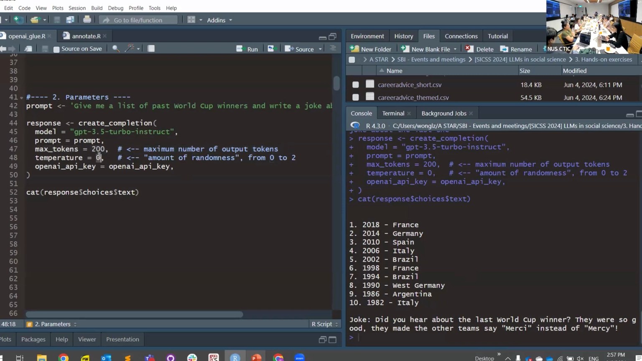The other thing you can do is to increase the temperature. The temperature controls the amount of randomness in the LLM output. If we set it at 0, it's basically saying no randomness. I think all of you ran this code. Did you all get the same joke?